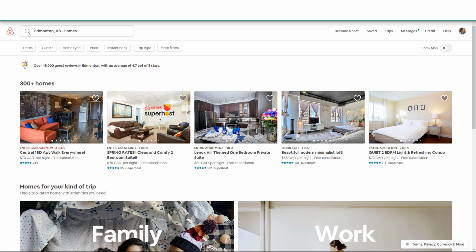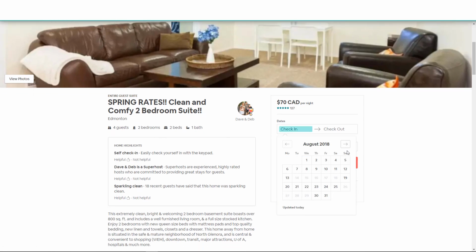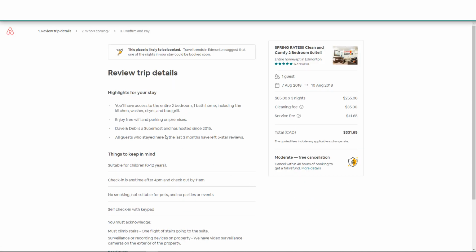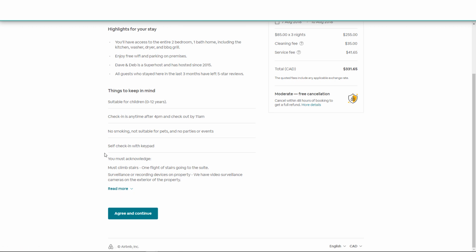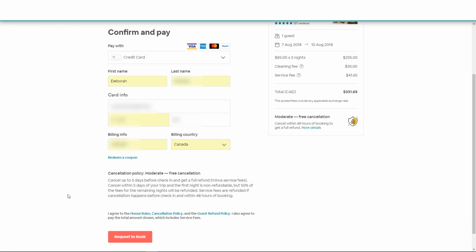Now let's take a look at reservation requests. We are first going to take a look at how a guest makes a request and what the host receives. For a guest to make a reservation request, they need to choose their dates and the number of guests, and then choose Request to Book. The guest then needs to review the trip details and then choose Agree and Continue. On the following screen, the guest needs to confirm the number of guests and choose whether the trip is for personal or business travel. On this last screen, the guest needs to enter their payment information.